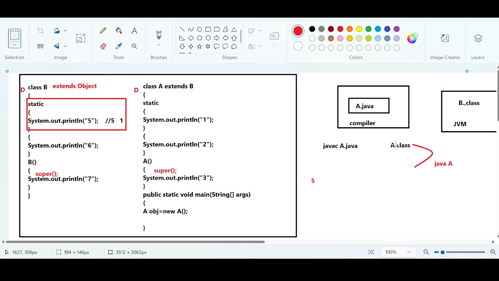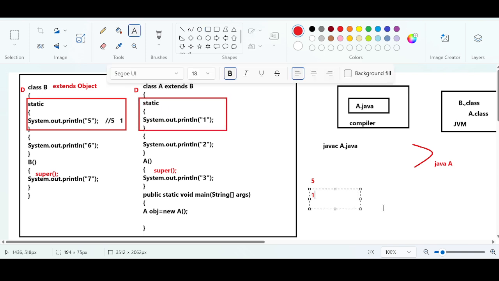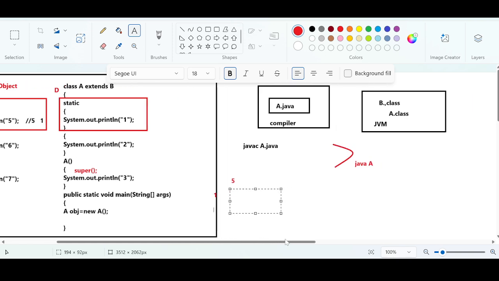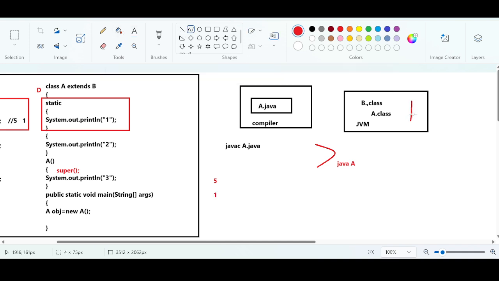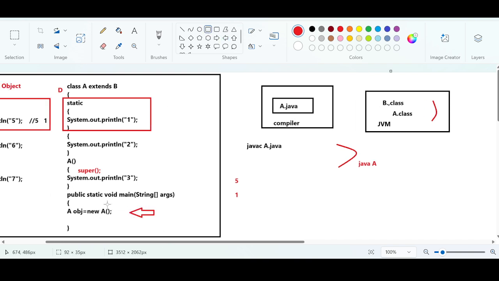Secondly, A dot class file will be loaded. Parent and child. At the time of running the A dot class file, the static blocks are recognized and executed automatically. So 5 followed by 1. After this, right, the main thread gets created. The main thread gets access to the main method. Only one instruction is there. What is that? You are calling what? A constructor, right? So control will be jumped from here to here.